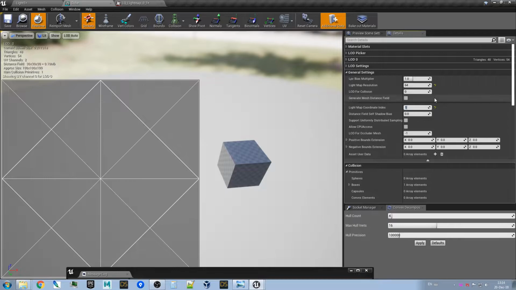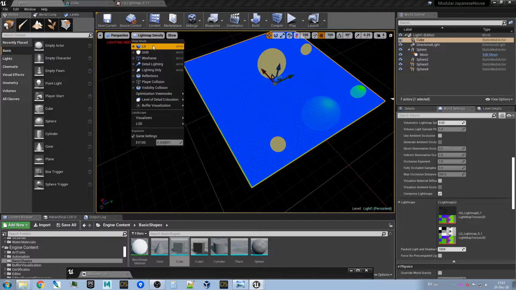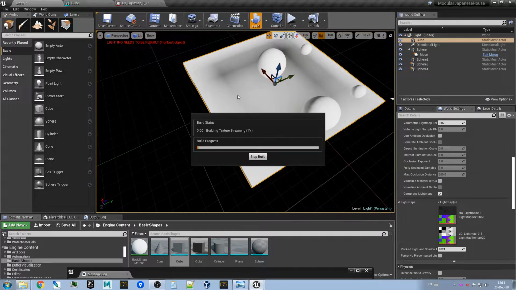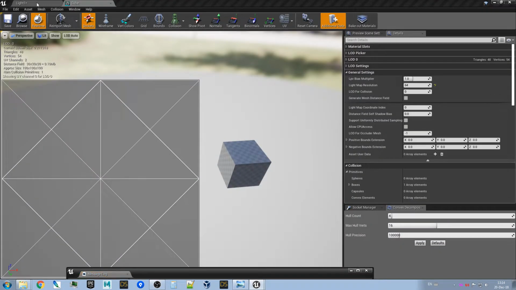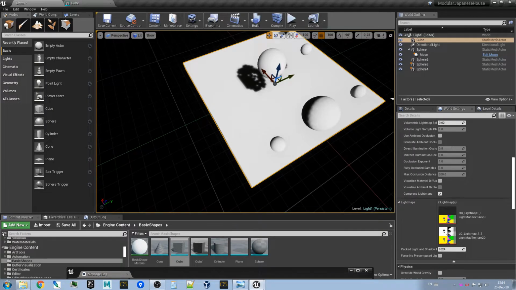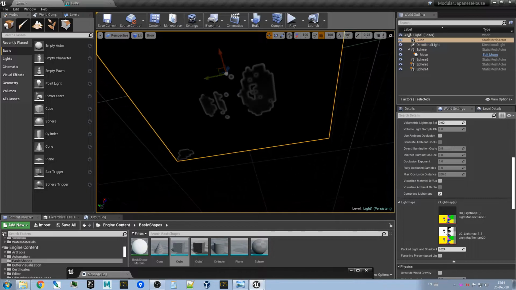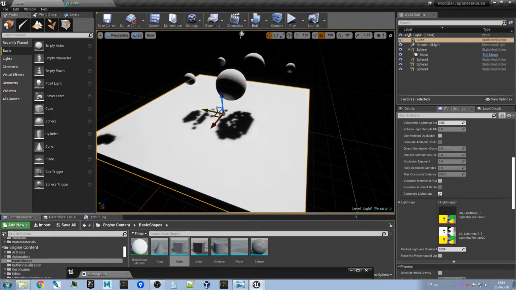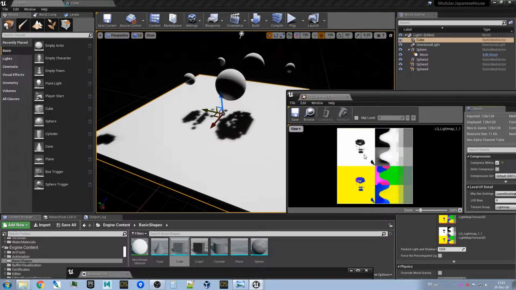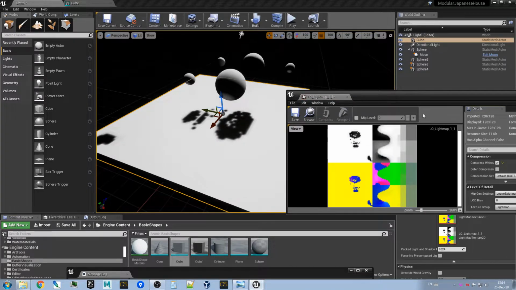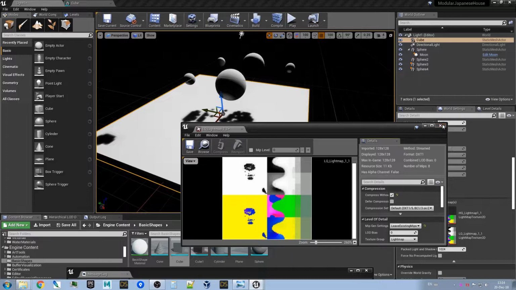To see that, you can put here light map coordinate index to 0. It will use this UV for the light map. And now, if I build the light, we'll have some abomination here, like so. You see, it's completely wrong, and it's wrong because those UVs in UV channel 0 are overlapping.